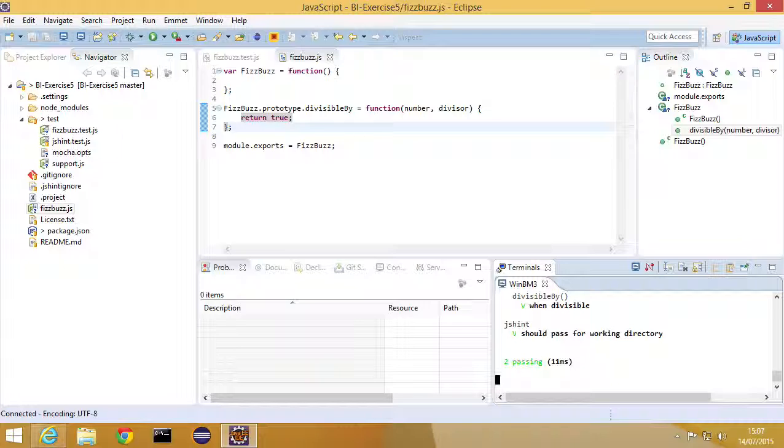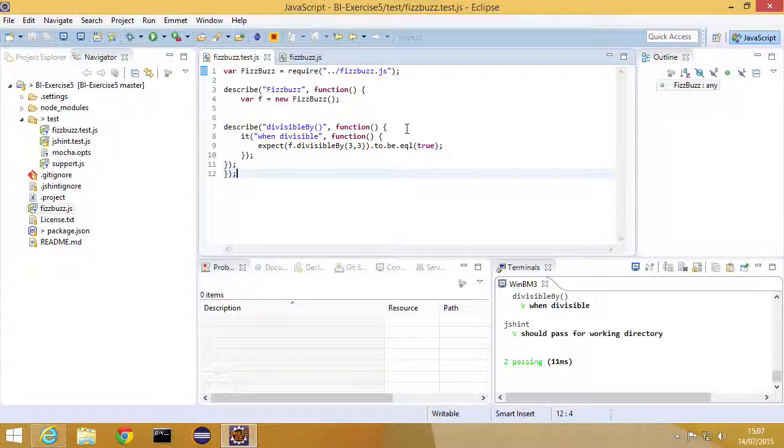So now we want to go in and modify the test and add another test clause. So we now know that 3 divided by 3 is true, but what happens when we have 3 divided by 2? We'd expect that to be false. So I can come back in here and I can just add another test.